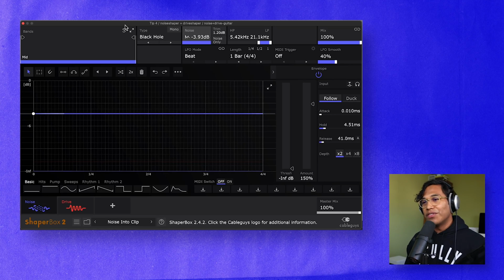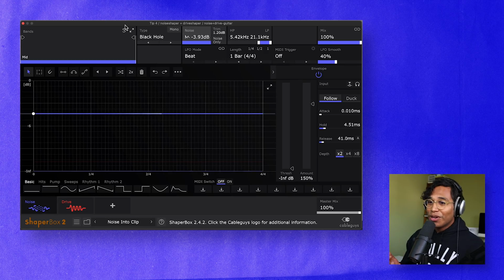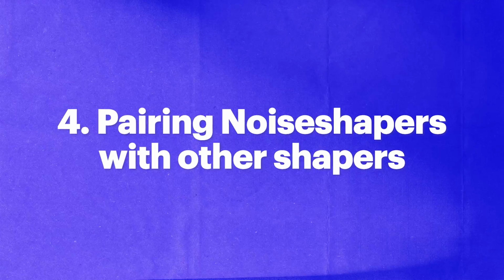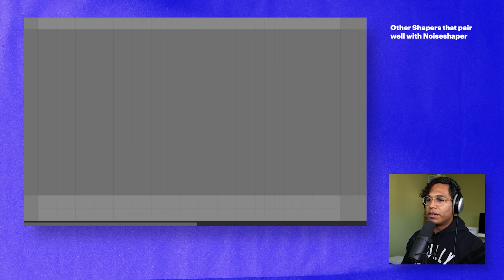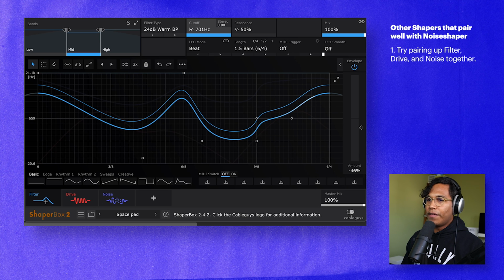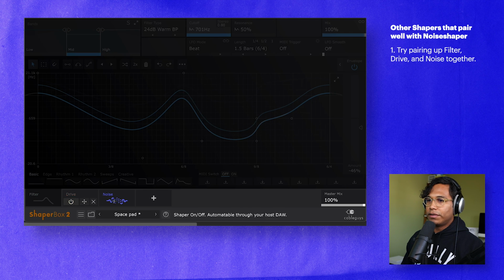Thanks. All right, to finish out this video, I want to show you my favorite thing to do with Noiseshaper, and that's combining it with all the other shaper modules that Cableguys makes. Okay, so one of my first favorite combinations is combining, let's see here, we got filter, drive, and noise. Let's turn all these off first.